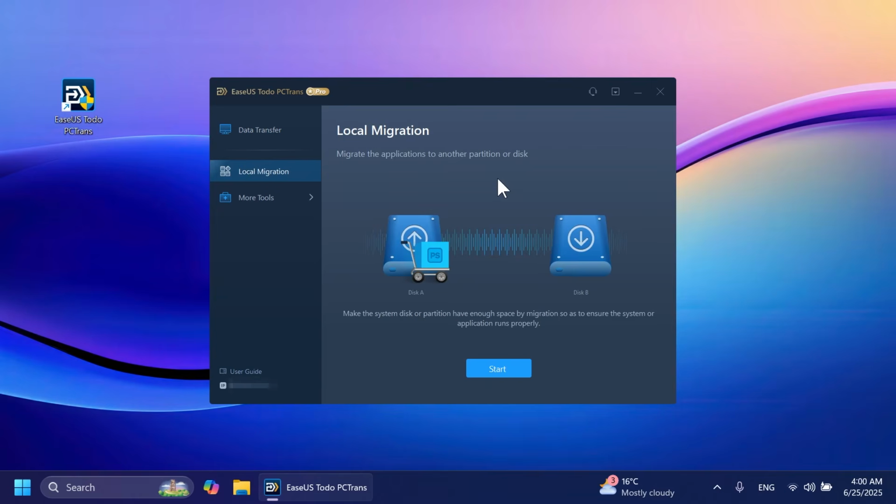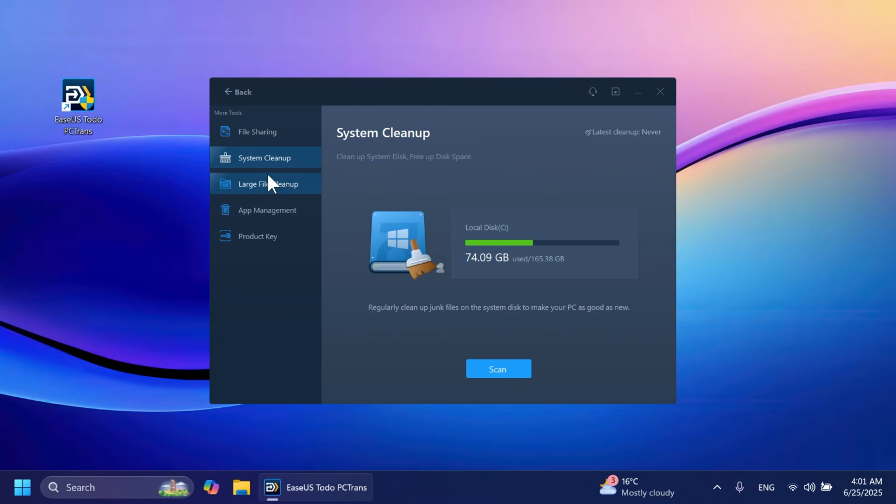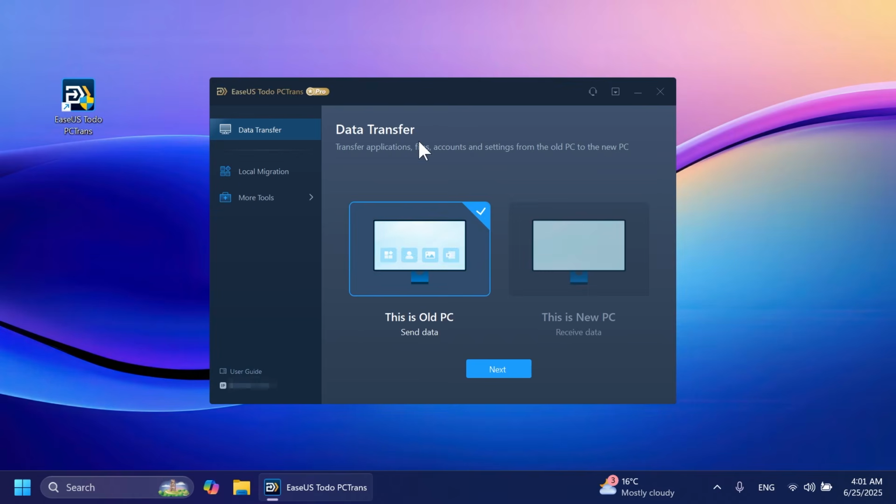We have also local migration, which is a feature that allows us to migrate applications to another partition or disk. And we also have more tools. File sharing, which we can use to quickly share files between PCs over the network. System cleanup, large file cleanup, app management, and product key. Basically, that will allow you to save the product key of certain apps in your operating system. So let's begin with data transfer.